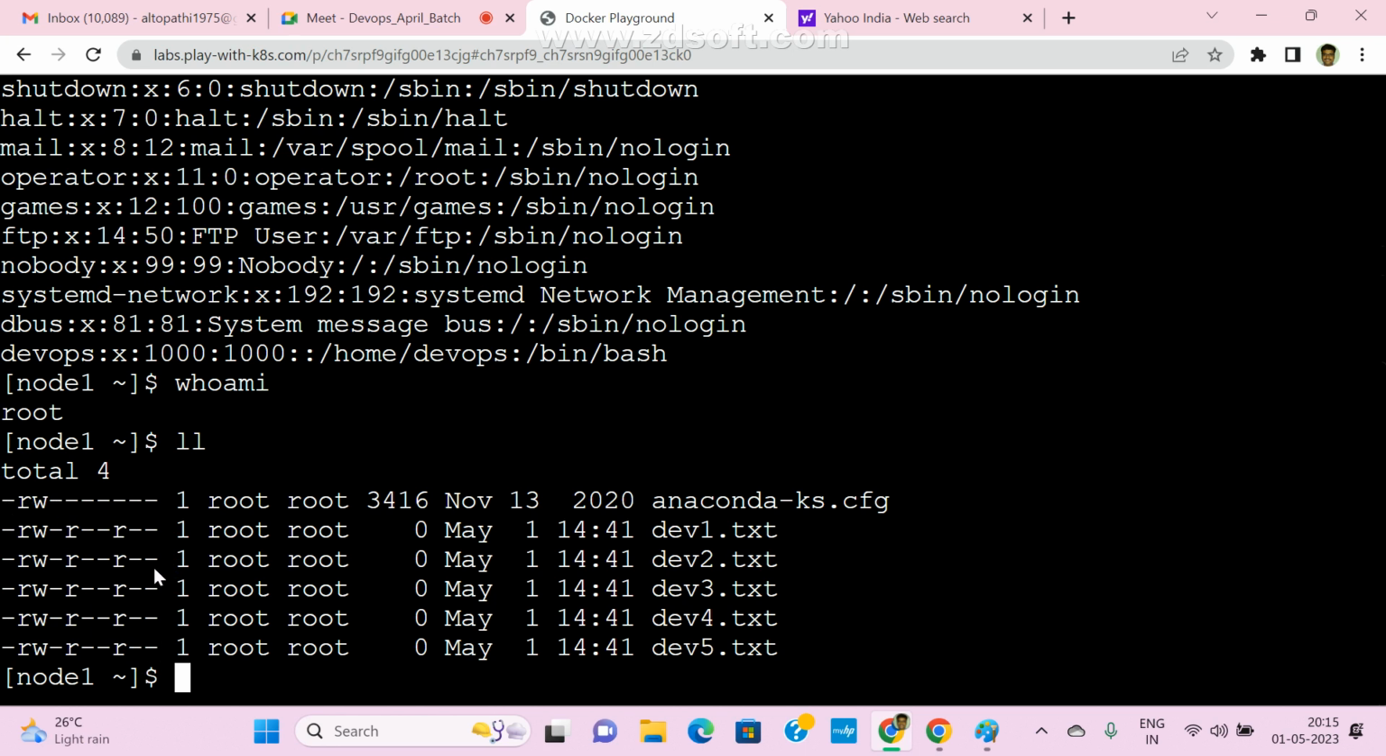Based on your requirement, we can give any access. Users means, right now by default, I see here the logged in user has read and write. For groups only read access, for others only read access. Anyway, in the coming classes we will change it.